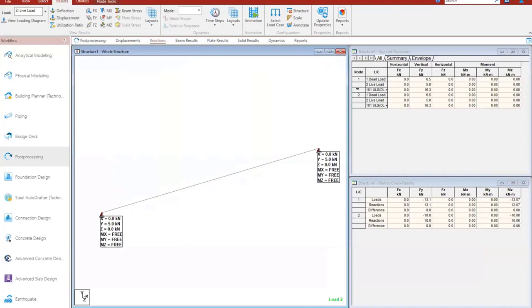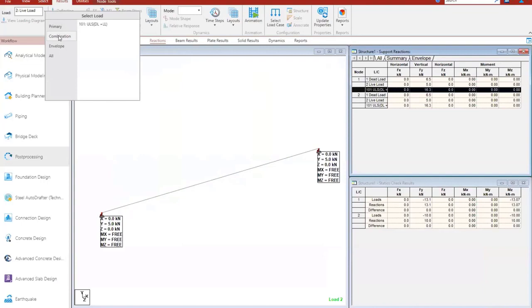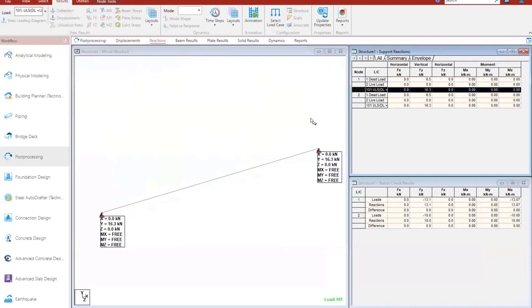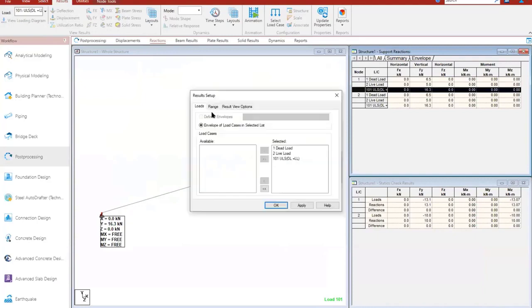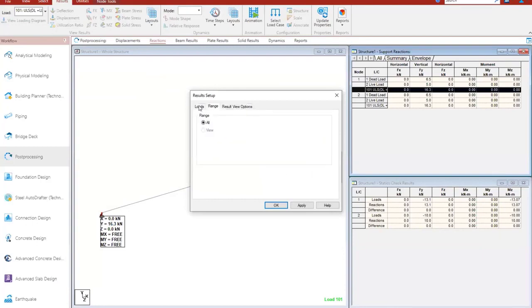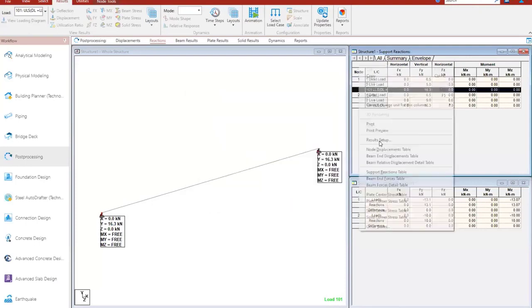And then you can see the combined reactions. If you want, you can just go here, combination there. This will give you the combined reaction. There are a lot of features in the software. In the need of time, I'm gonna stop here. But do look into this result setup thing. It gives you a lot of options on what exactly you want to see, what you don't want to see, what kind of tables you want to generate. You just have to right click on this. You get this results setup.